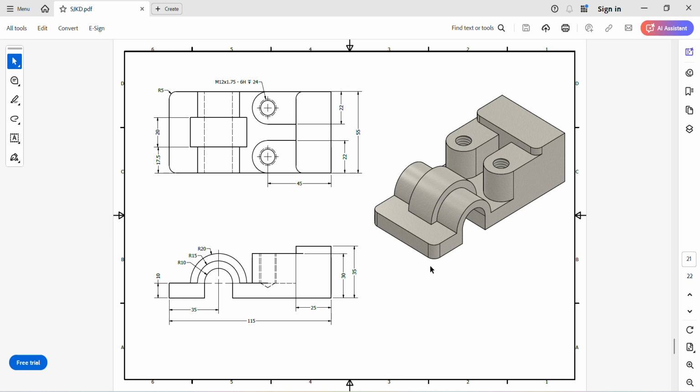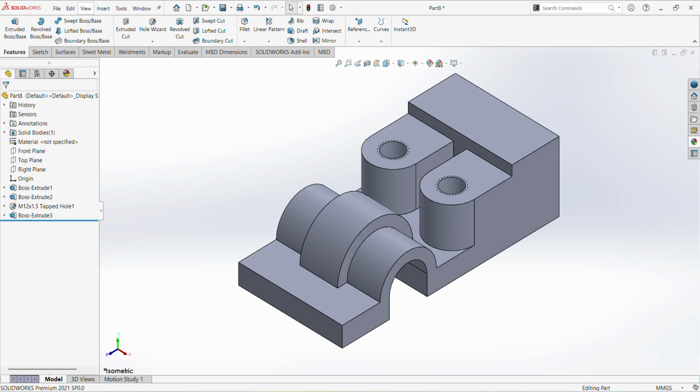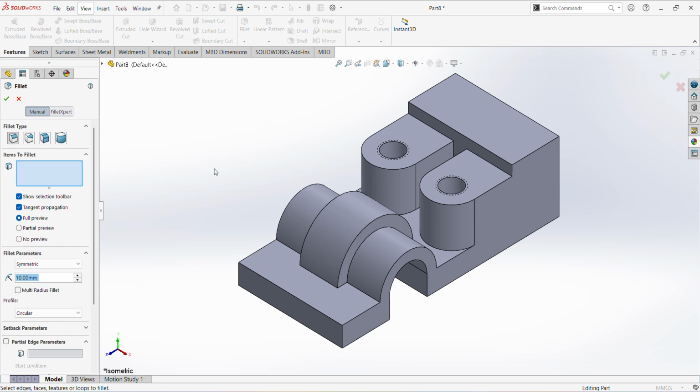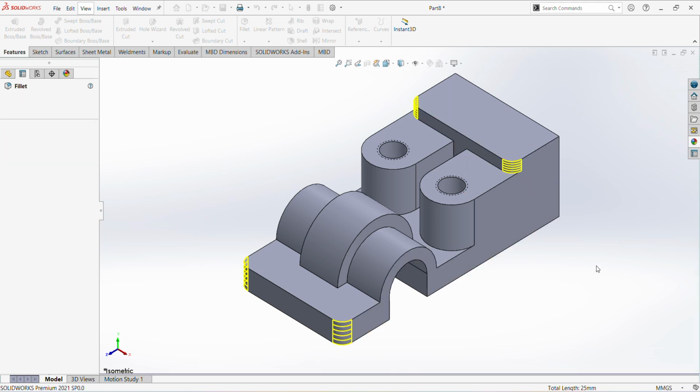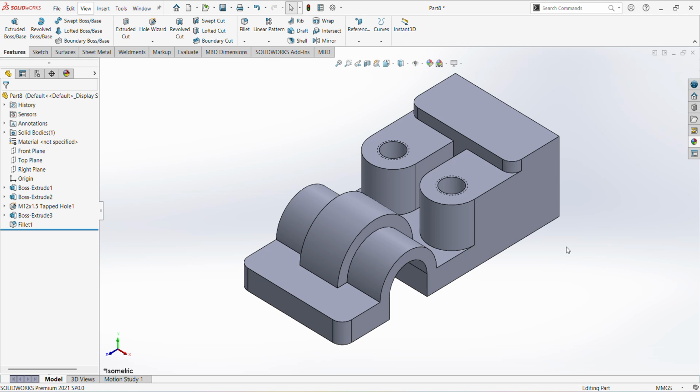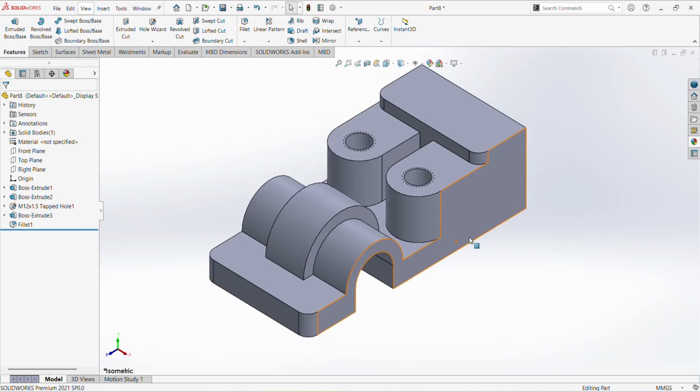That's it. There are some fillets. The fillet dimension is R5. Can select the edges. Control 7 for ISO view.